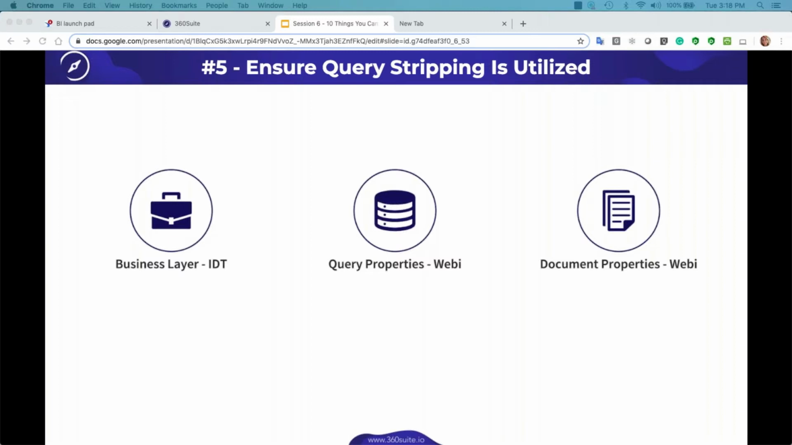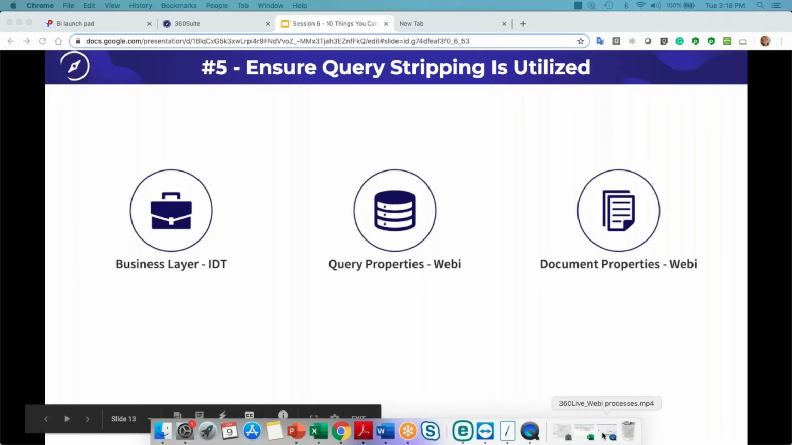So this can be set at the business layer of the IDT. So in your UNX universes, you can basically turn on query stripping. If you have it set in your universe, you shouldn't have to set it in WebI, but there is a possibility that you might. Or maybe it's not set in the universe and you want to set it in WebI. So you set it in the query properties in WebI as well as the document properties. And I'll show you what that looks like.